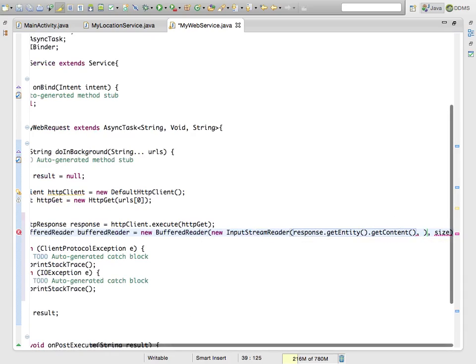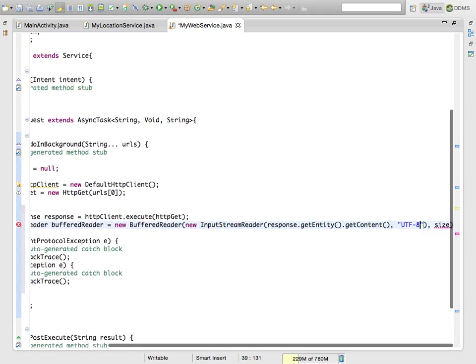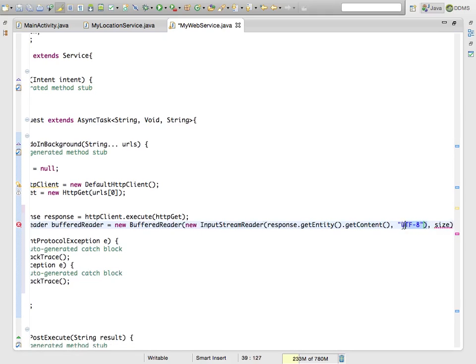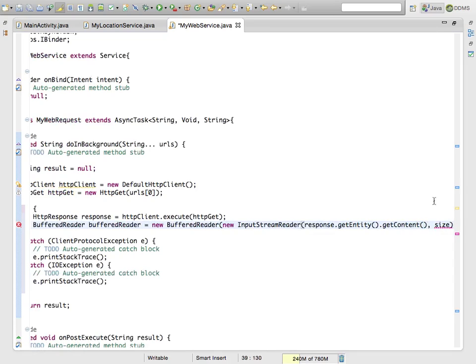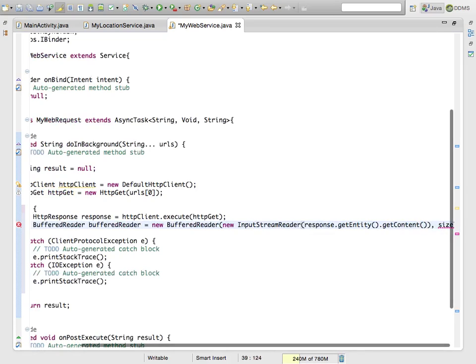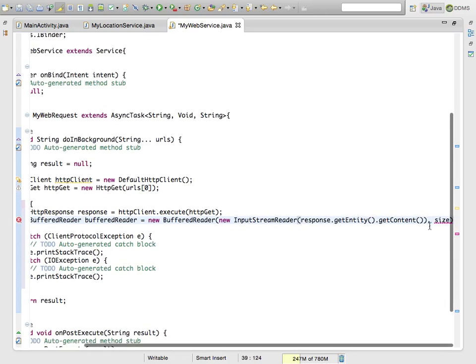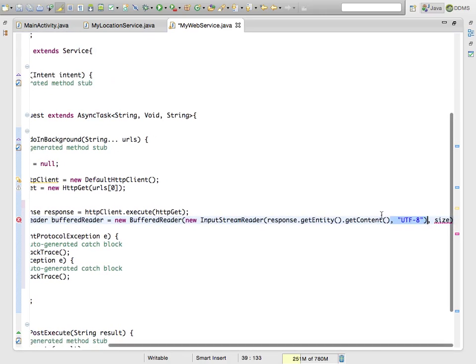Character set, you may give UTF-8, which is the default, or if you do not want to specify, you can even finish that here itself. This also you can do, but I prefer to have an encoding.